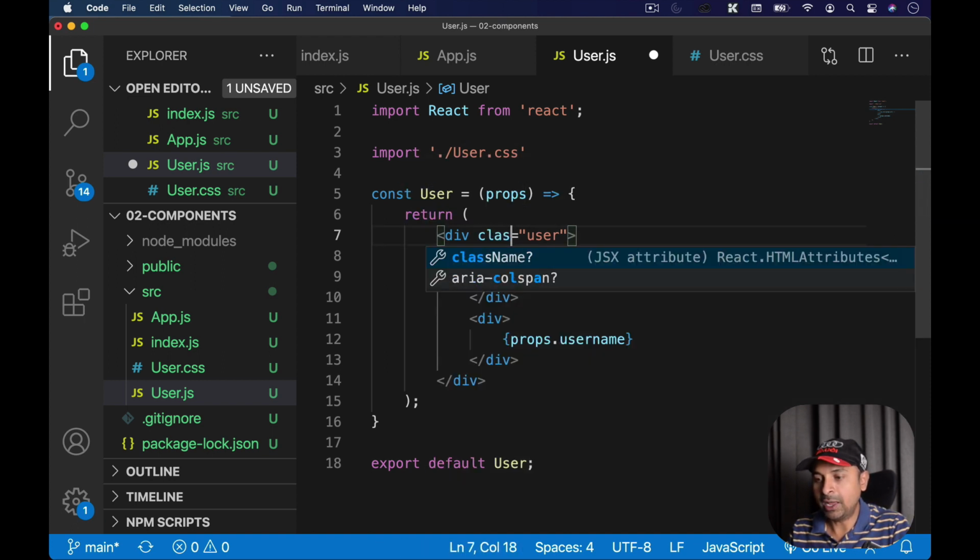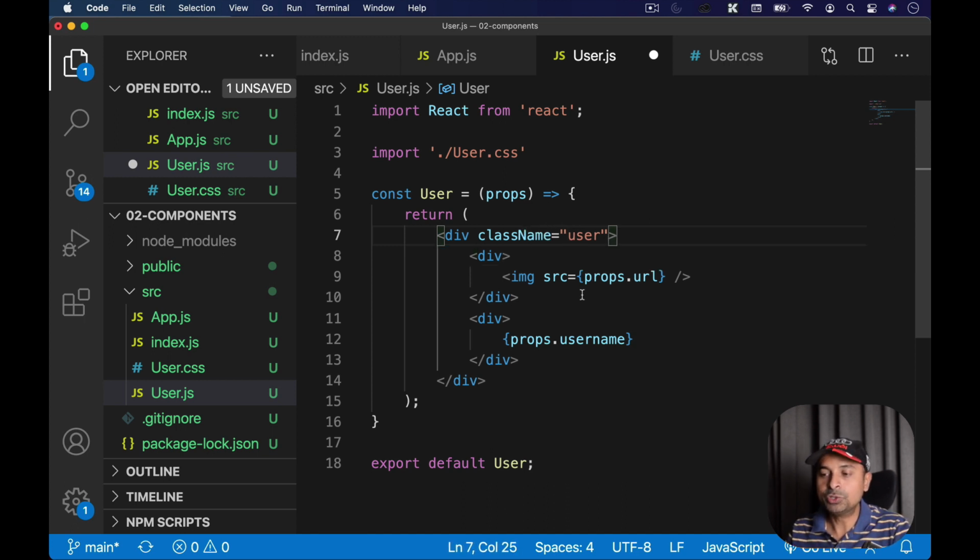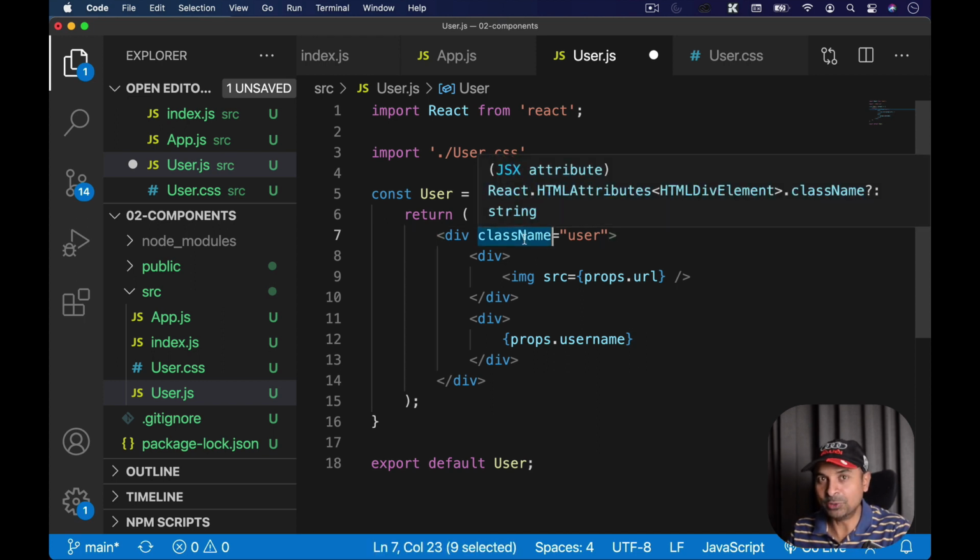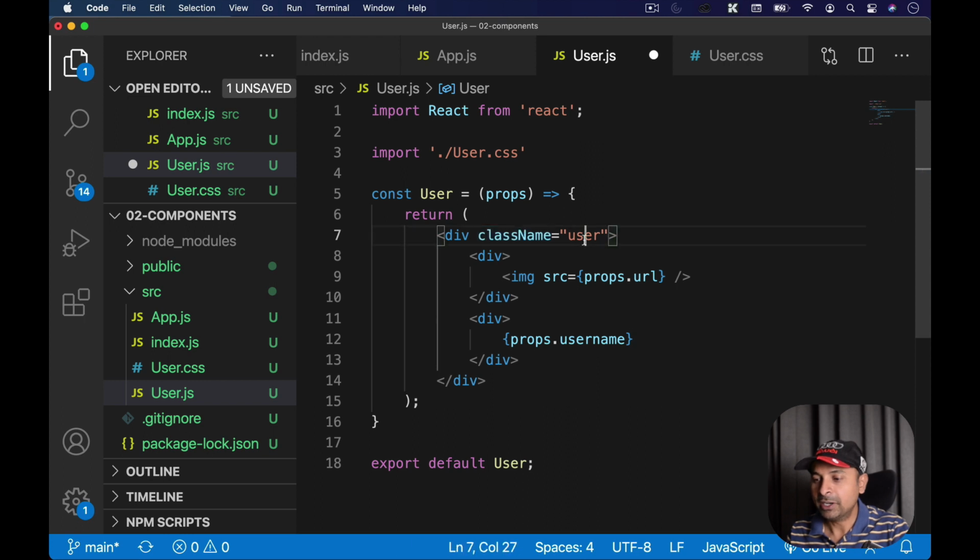We need to write className. So this is really important and you need to remember this. You just need to change class to className. I'm writing HTML only, right? Inside JSX. I told you JSX is nothing but taking the strength of HTML, CSS and JavaScript together, right? So I've written className, and let me give it a className of user.